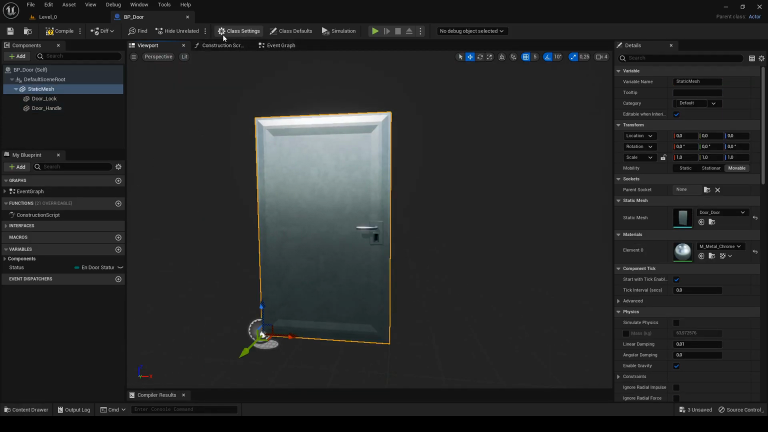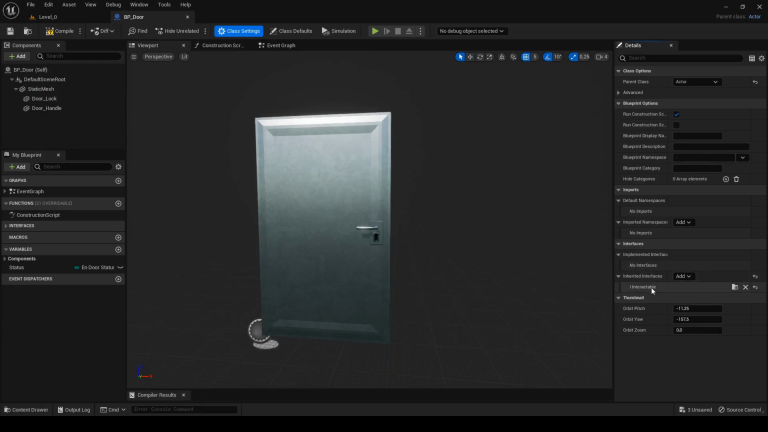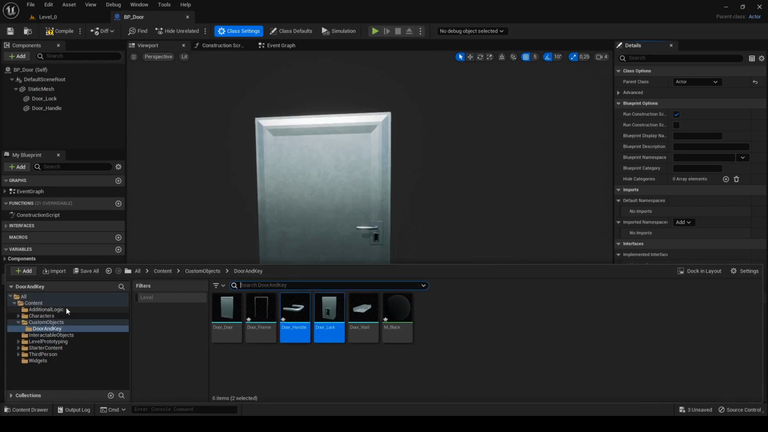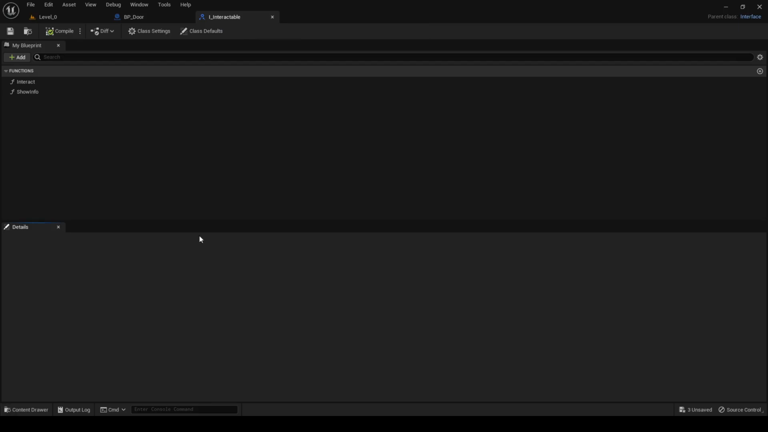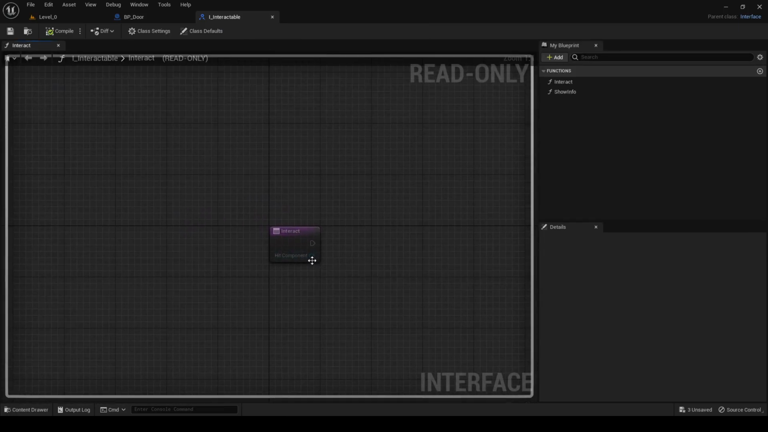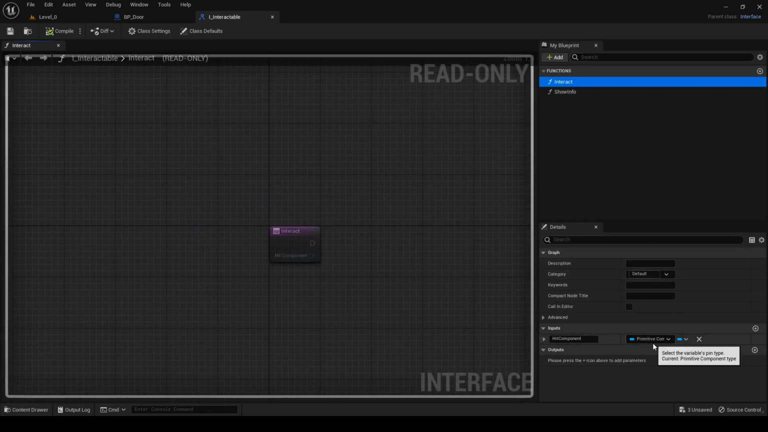Now I will show you the things I have prepared. For interaction I created and implemented an interface, I_interactable. This interface has two functions, interact and show info. The function interact is called when the player interacts with an object. Both functions have an input parameter, hit component, of type primitive component. You need this input parameter only if you want to hide the key inside of another blueprint.